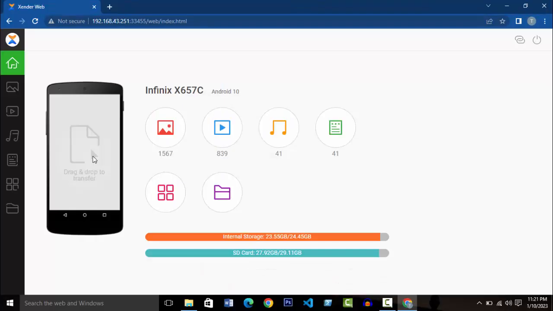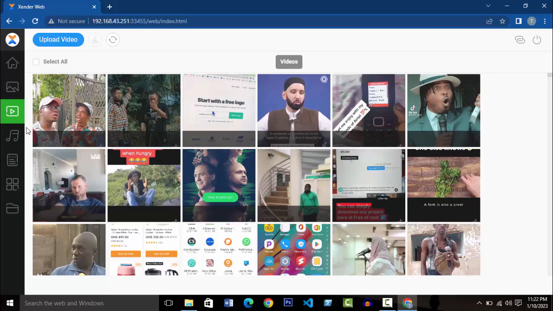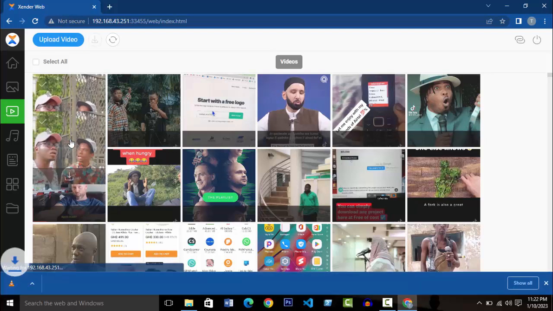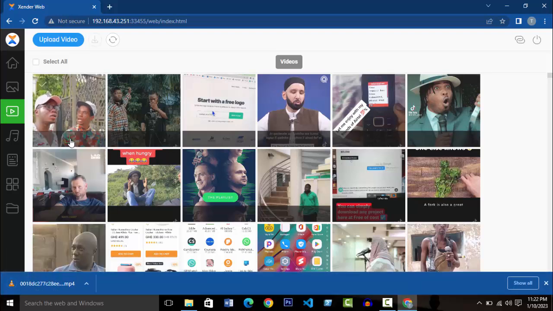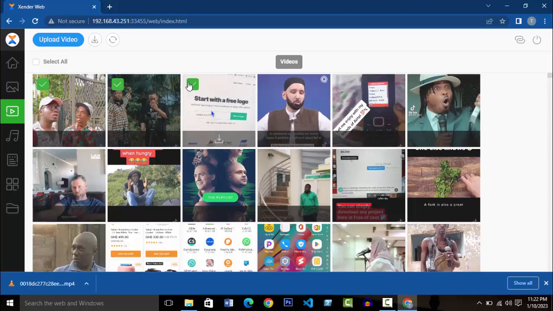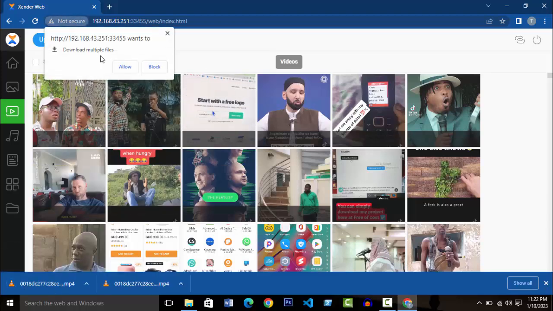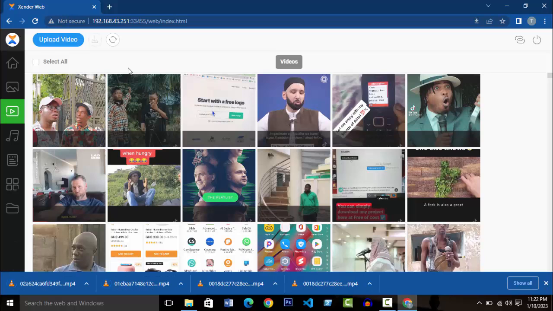Yeah. And if you want to transfer from your phone to your PC, navigate to the file, select the file and click on the download button and it gets downloaded. And if you are downloading multiple files, you may be prompted to allow multiple downloads. So you allow it. That's it.